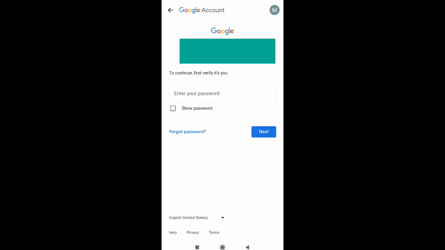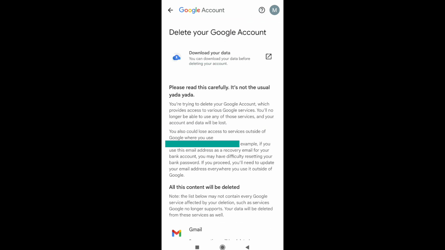In order to delete your Google or Gmail account, you need to enter the password of your Google account for verification. So here, enter the password of your Google account. And then click on next. And if you want to download your data before deleting your account, you can do this here. And read this before deleting your account.